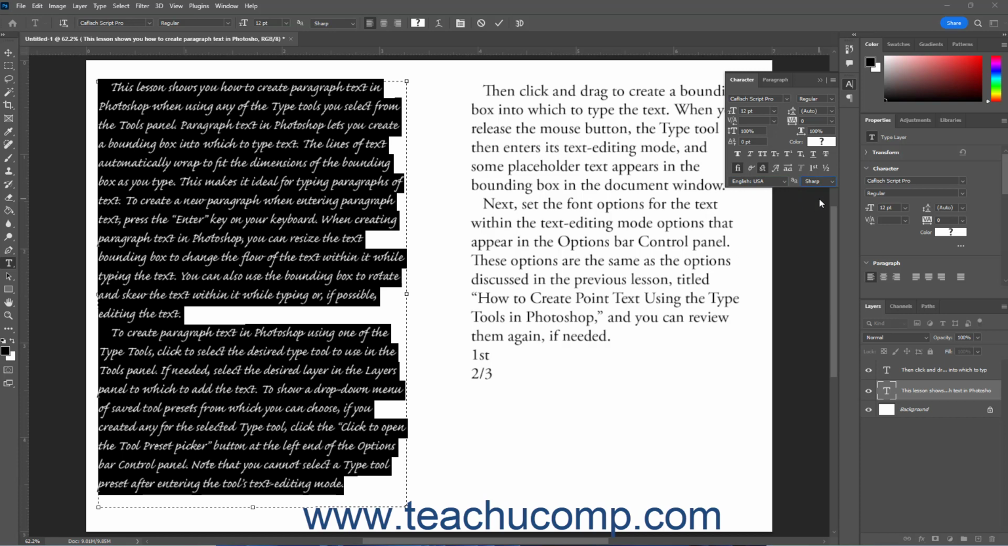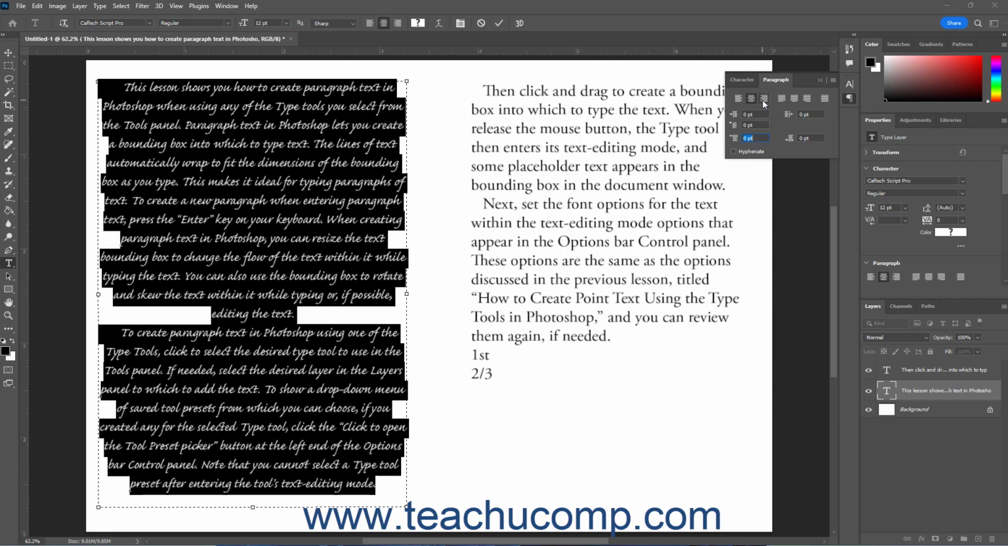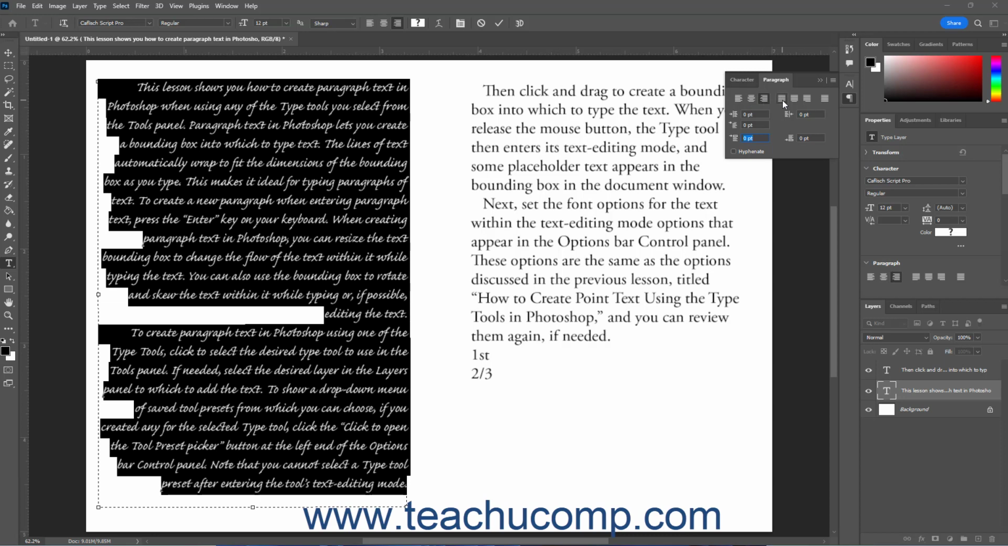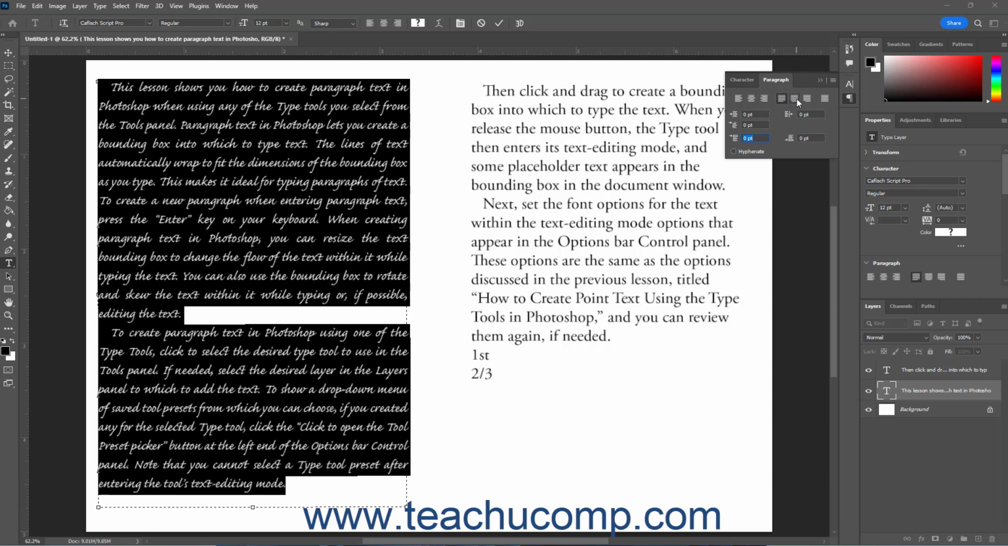To view the paragraph panel in Photoshop when viewing the character panel, click the Paragraph panel's tab name in the same tab group. To set the alignment of paragraphs of selected text, click the desired paragraph alignment button in the Paragraph panel. You can select either the Left Align Text, Center Text, Right Align Text, Justify Last Left, Justify Last Centered, Justify Last Right, or Justify All button.